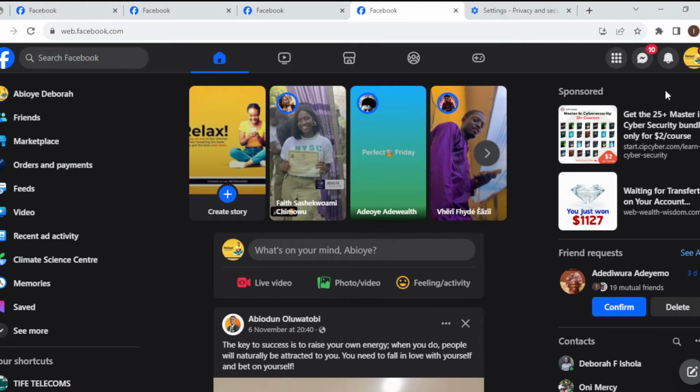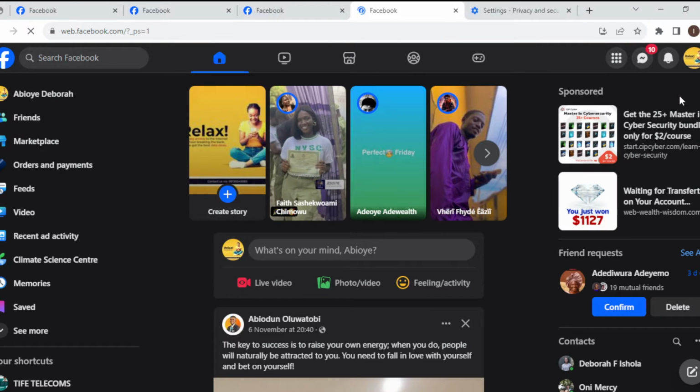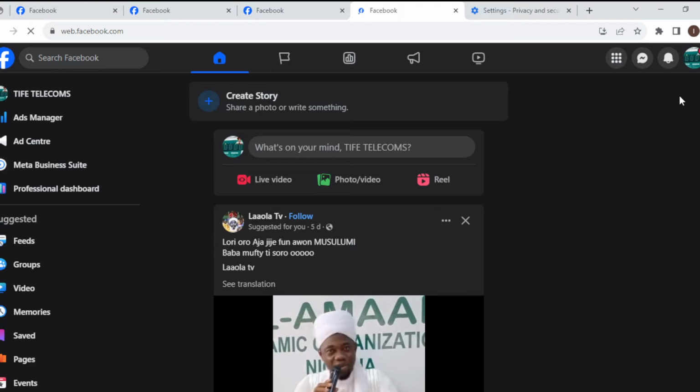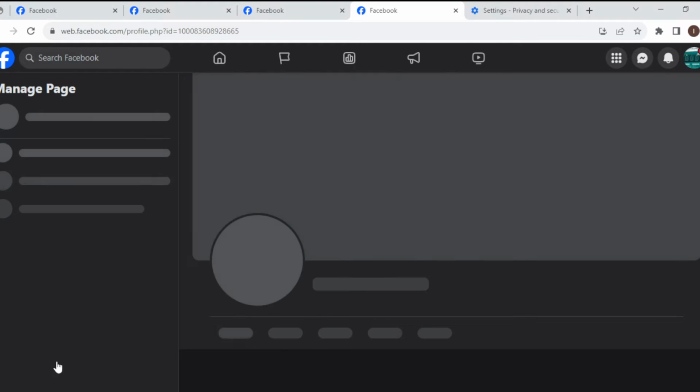By moving to your account icon located by the top right corner of the screen. Just click on it. Once you click on it, your page will be located by the right side of your current account. Alright, just click on it. Ask you to switch. Once you click on it, you will see switching to your page. So once you're switched to your page, by the left side of the screen, you will see see page. Click on see page.